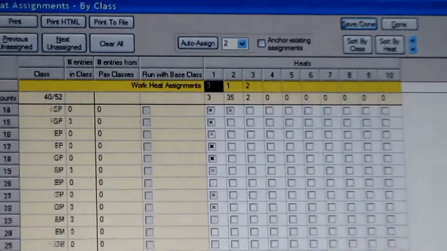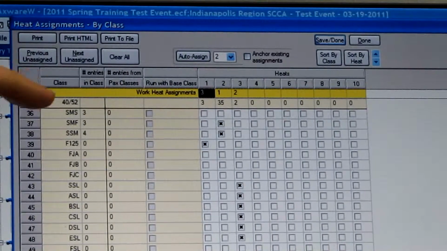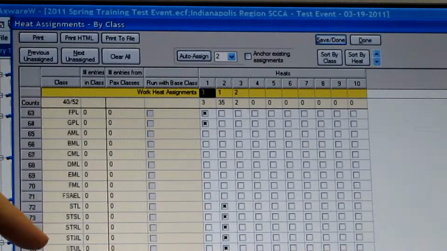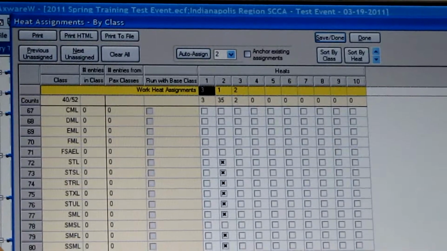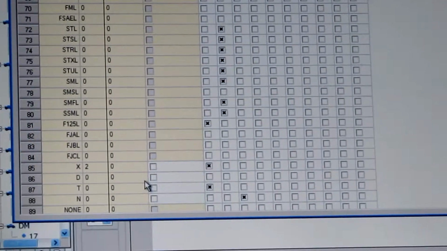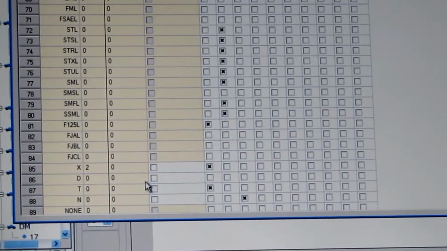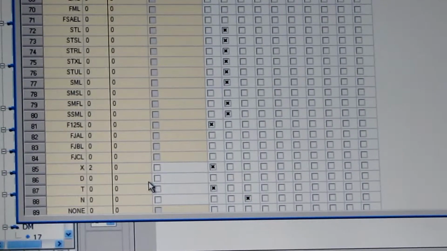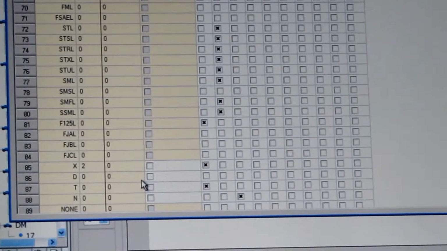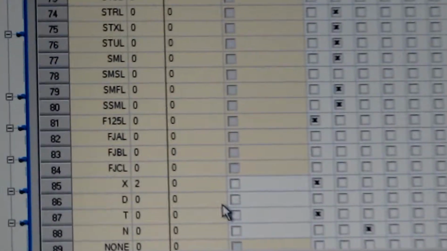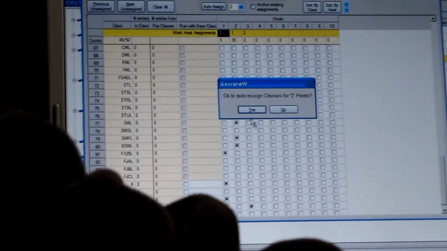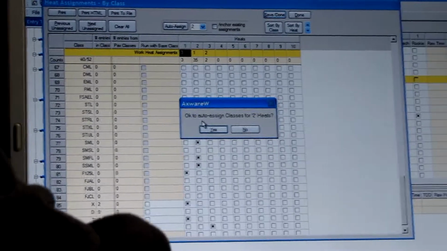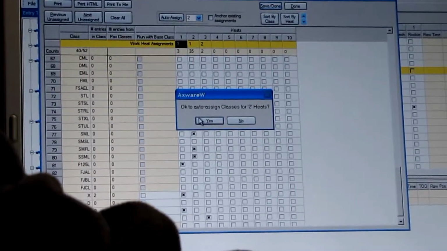And you have all your classes listed over here. And down at the bottom we have a PAX class. And our PAX class runs with the base class. So say it's a C-stock car and they're running a PAX class, they're still running in a C-stock heat. So their work assignment will be with the C-stock people. So let's click auto assign. And it says, are you sure you want to auto assign? Well, yeah. So click yes.